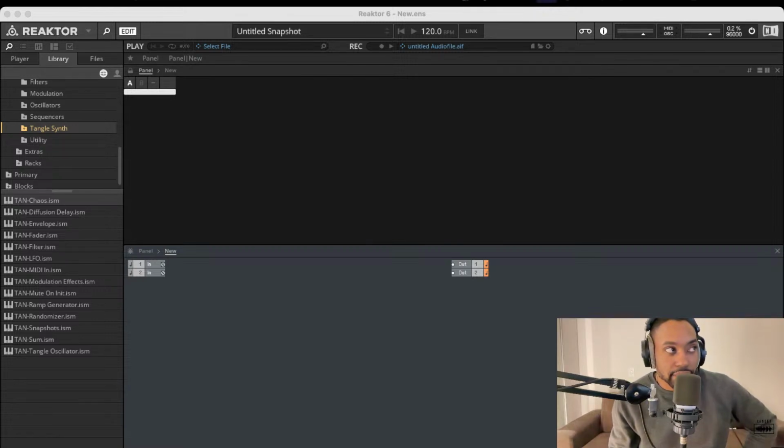I'm Danny Xander, and today we're diving into how to create lush evolving pads in Reaktor. These types of sounds are perfect for ambient music and cinematic scoring, or even adding texture to your electronic tracks. The beauty of Reaktor is how you can easily create unique, evolving sounds using modular synthesis, and by the end of the session, you'll have the foundation to craft your own evolving pads.